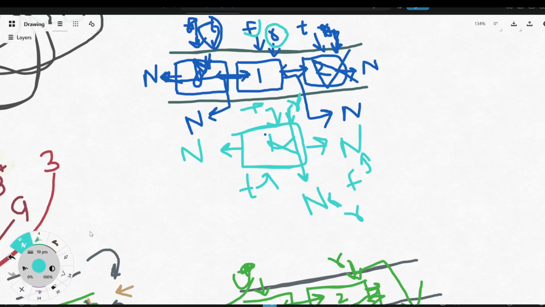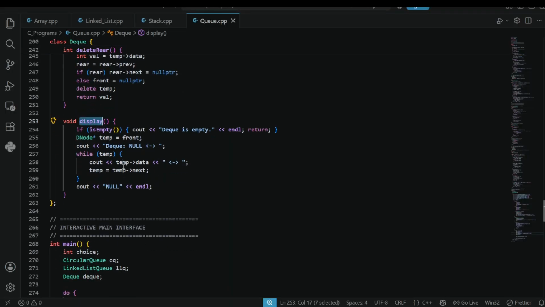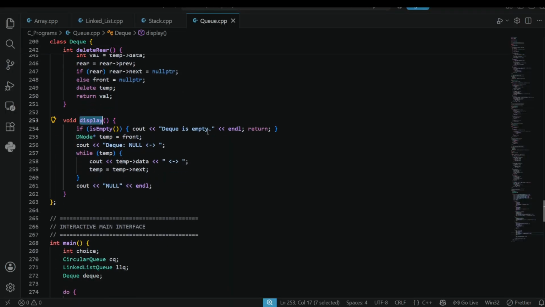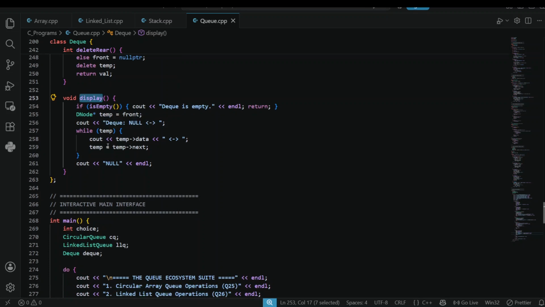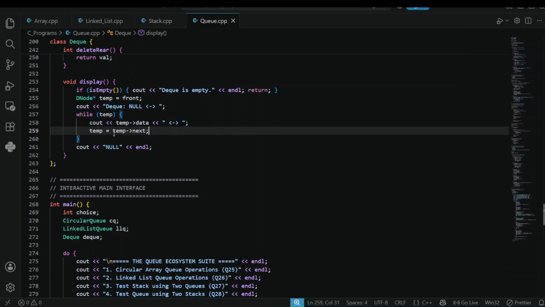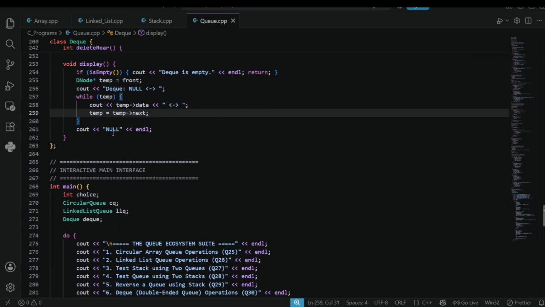Now the display function. First let's head back. If empty, display that the deque is empty. Otherwise, take a temporary pointer at the front. While the temporary pointer is not null, print the data and then update the temporary to the next, till the end. And then at the last, print null. So this is the display function.